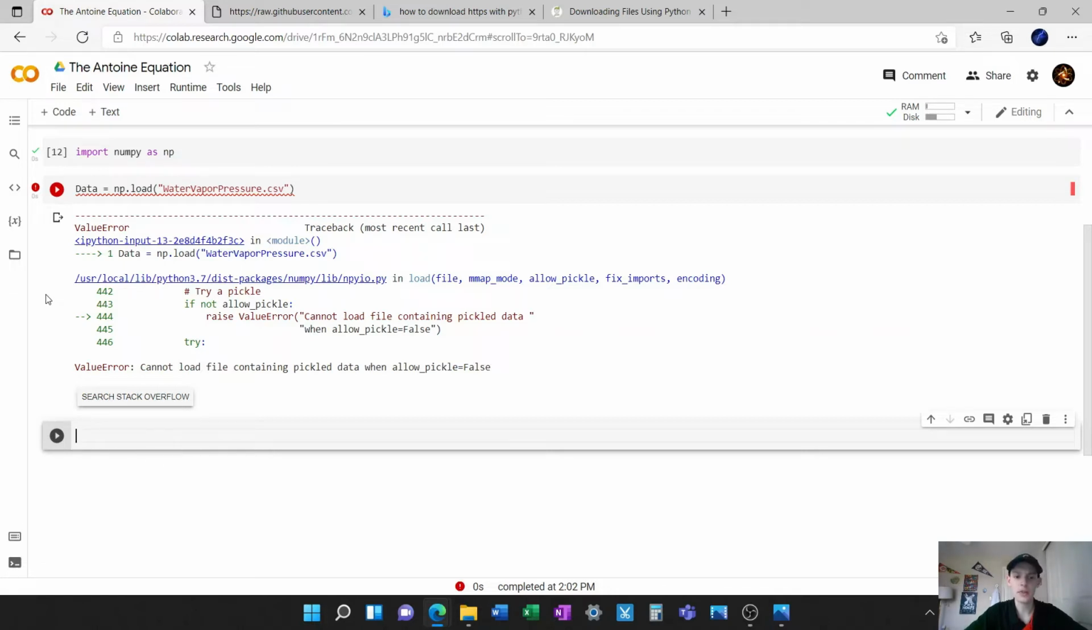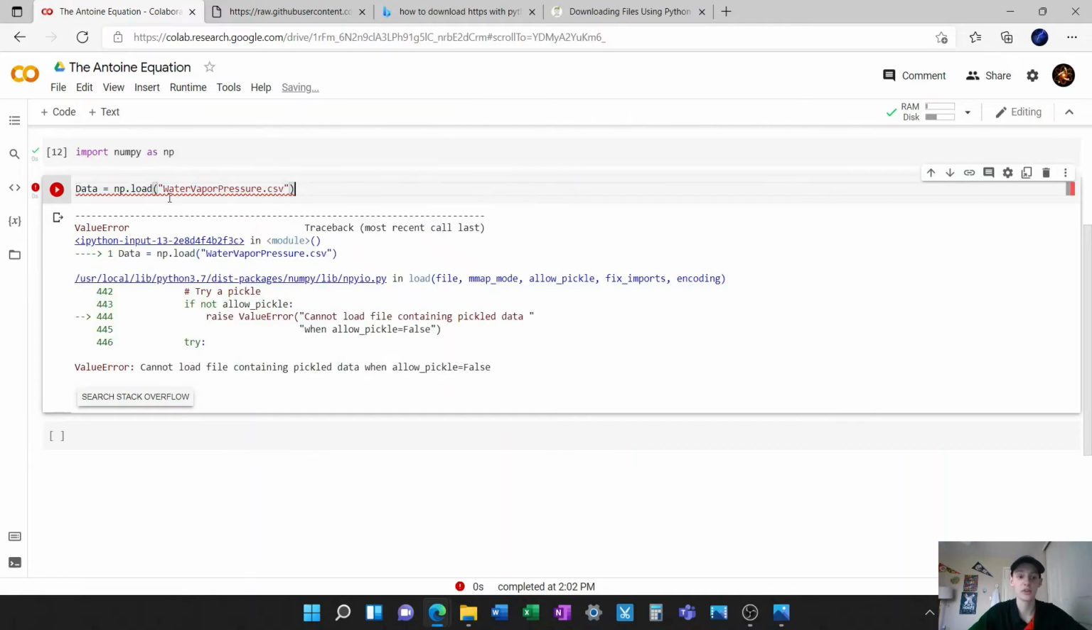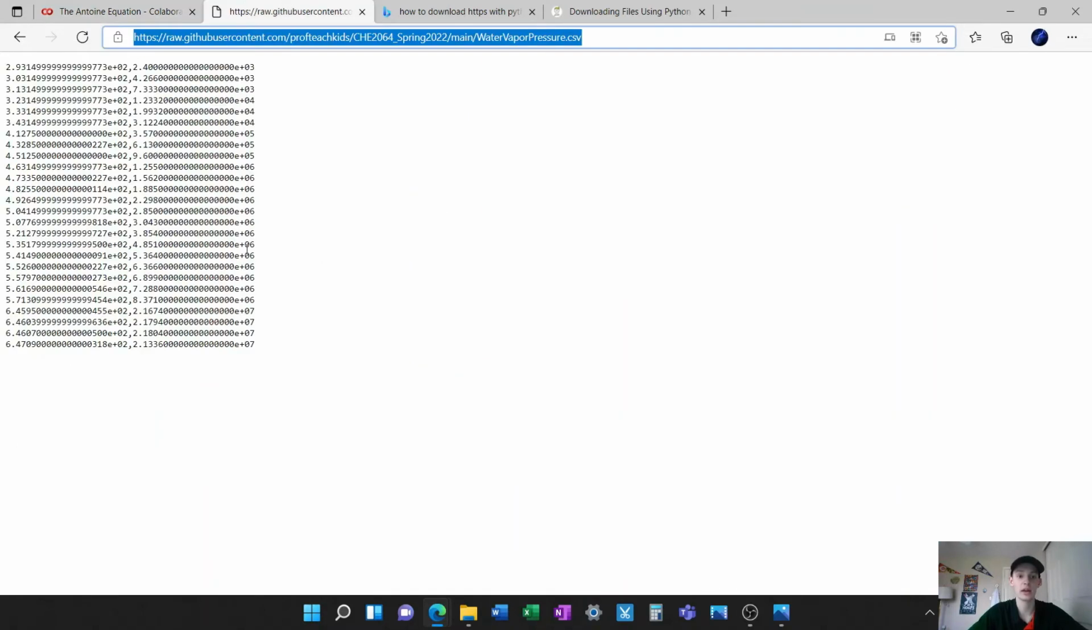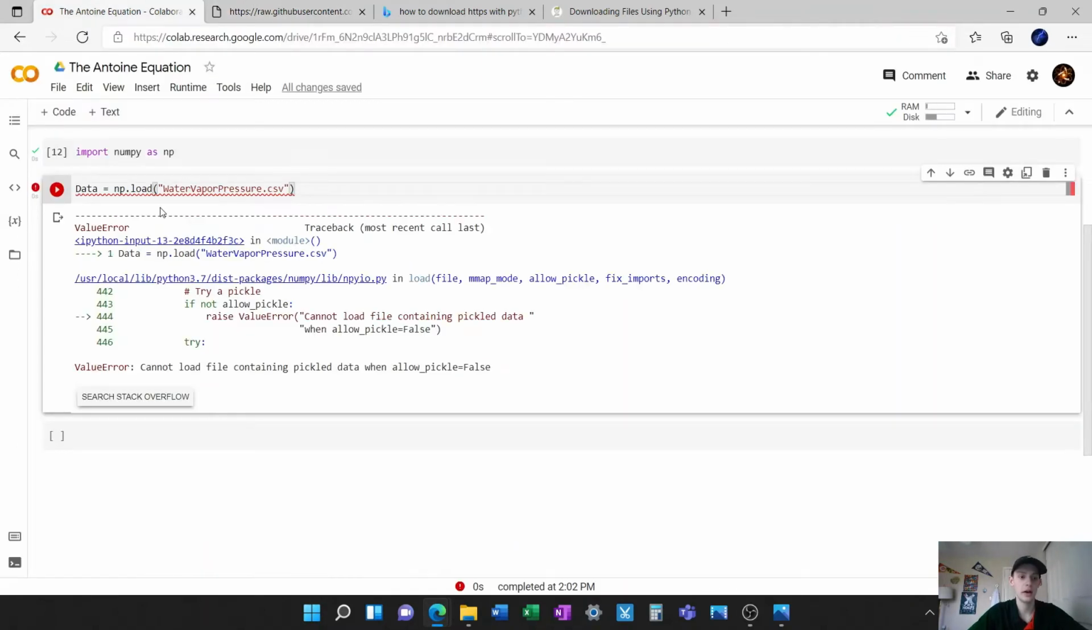So there's a couple things wrong here. One thing I didn't specify here that I see is that this is a text file that I'm trying to load, because this is from here. This was a text file. And I didn't put anything here. I just said load. So Python doesn't even know what the heck I'm doing. So let's add that and see if that fixes the problem here.